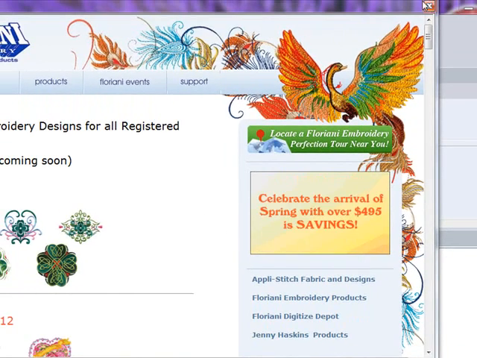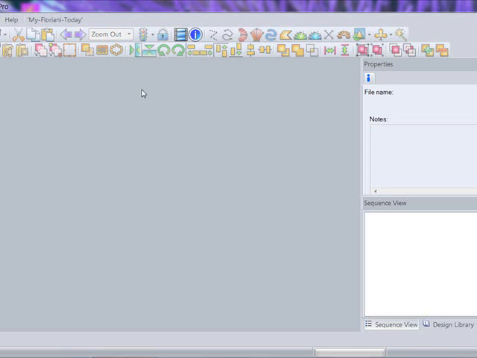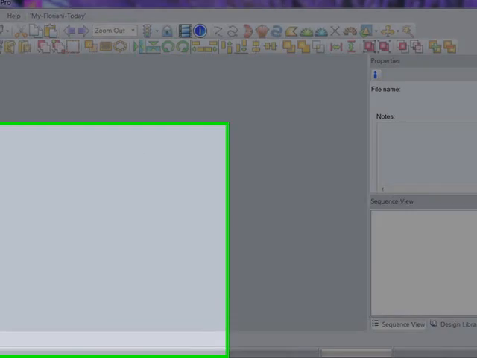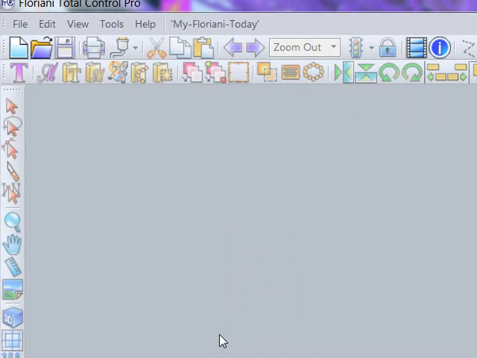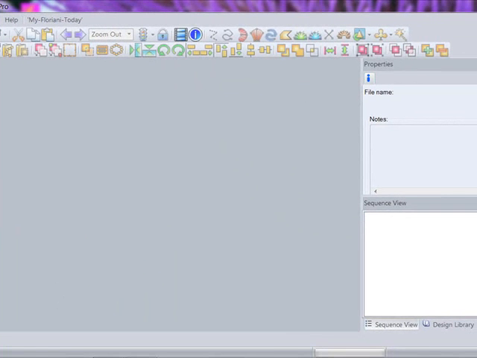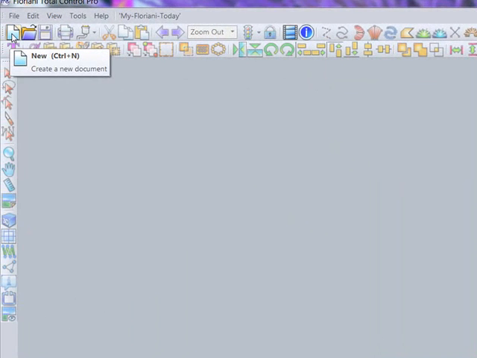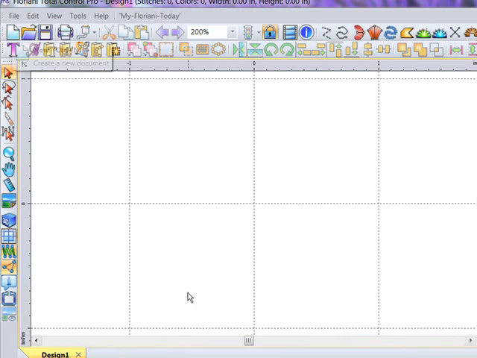Now I'm going to go ahead and close this down, and now I want you to look at our Floriani Total Control Professional. Now the first thing I'm going to do is come to the upper left hand corner, and you will see our new design icon, or I call it a new piece of paper. I'm going to left mouse click and my workspace is going to come up.